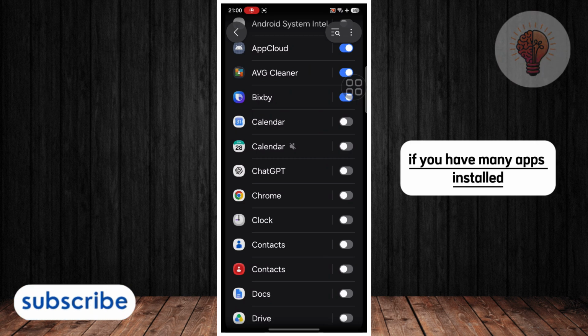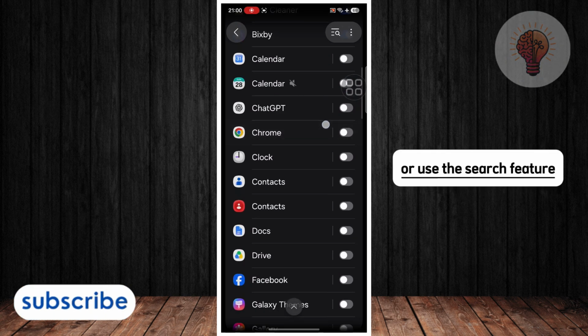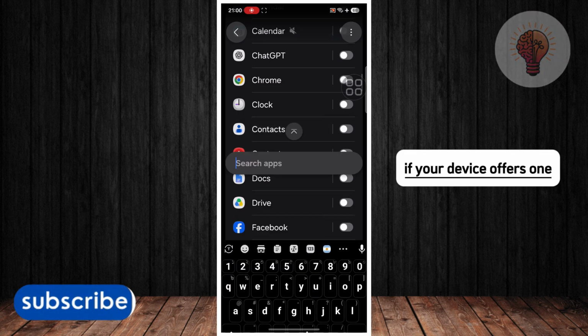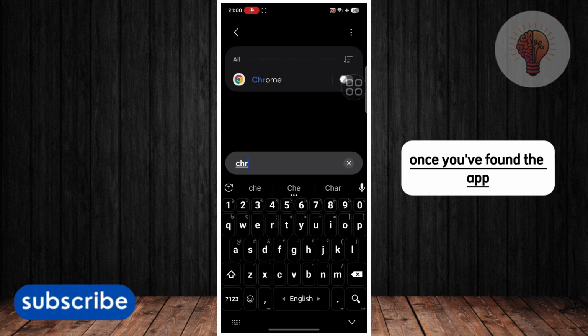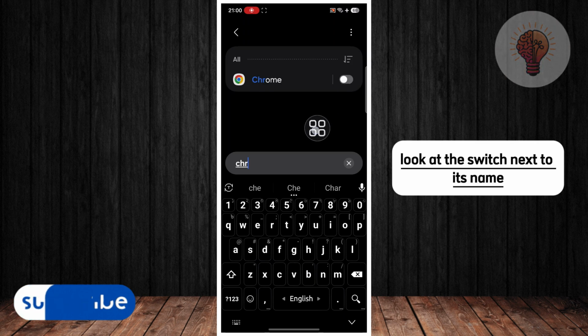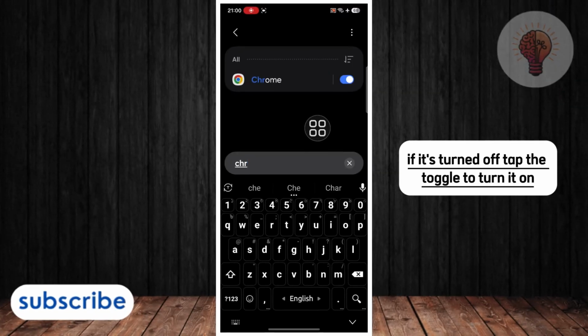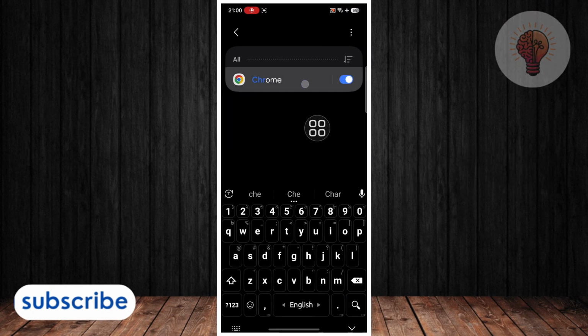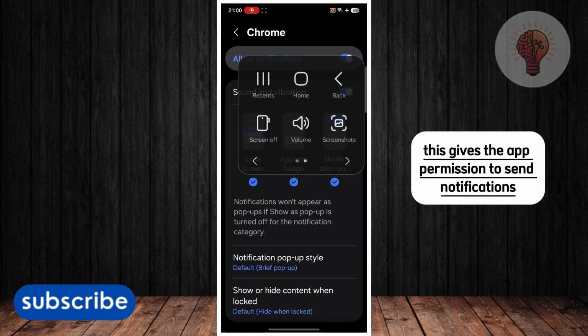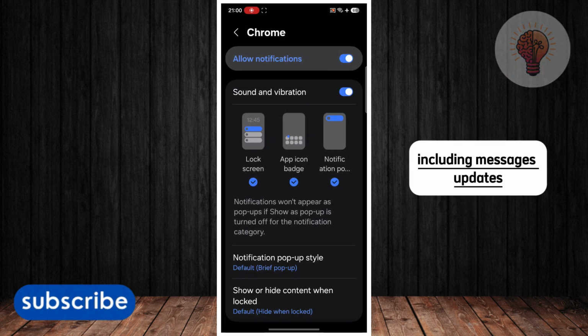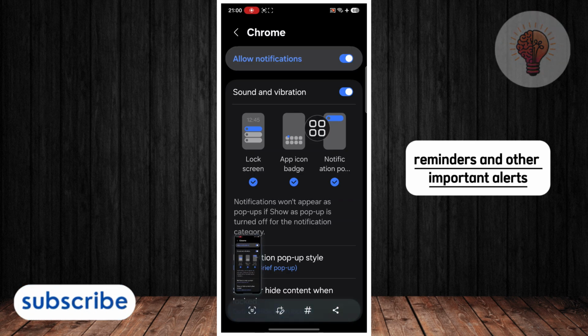If you have many apps installed, you can scroll through the list or use the search feature if your device offers one. Once you've found the app, look at the switch next to its name. If it's turned off, tap the toggle to turn it on. This gives the app permission to send notifications, including messages, updates, reminders, and other important alerts.